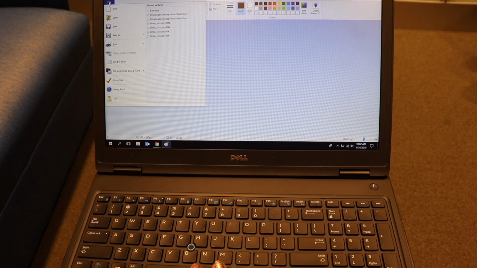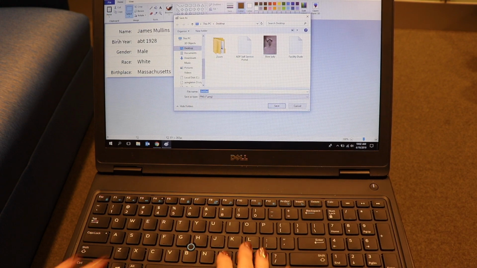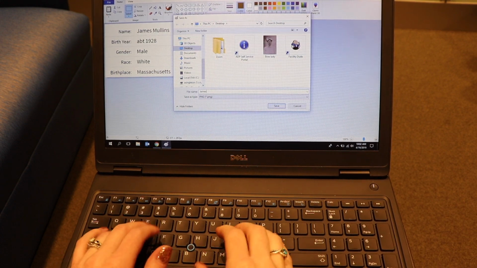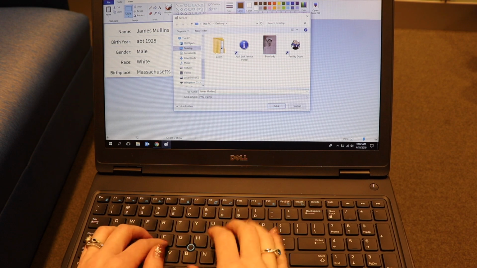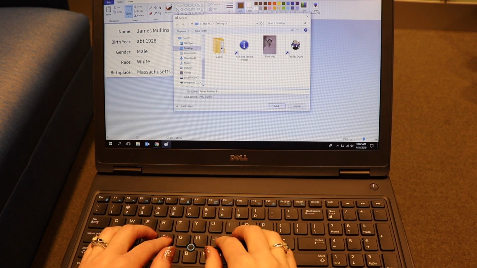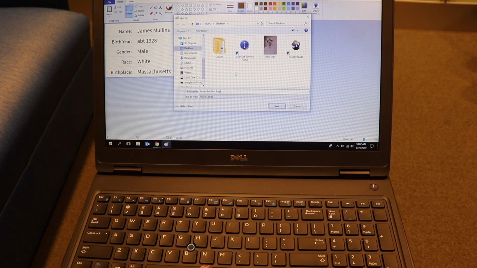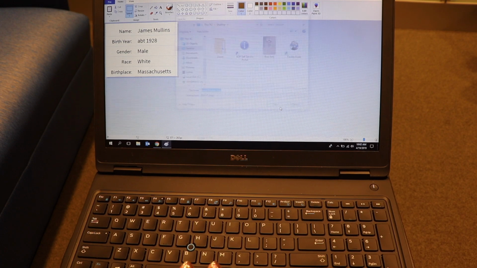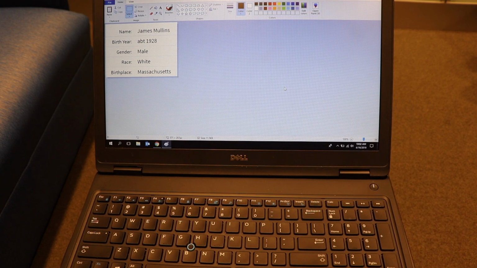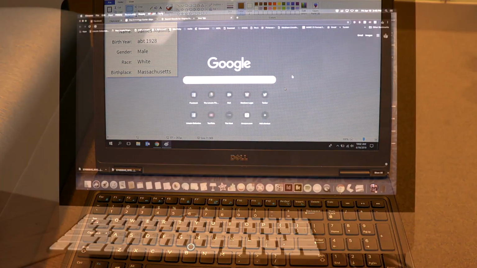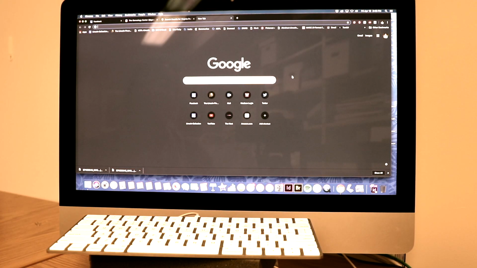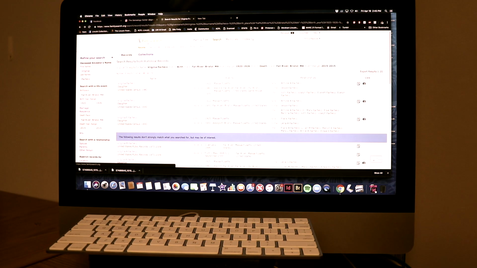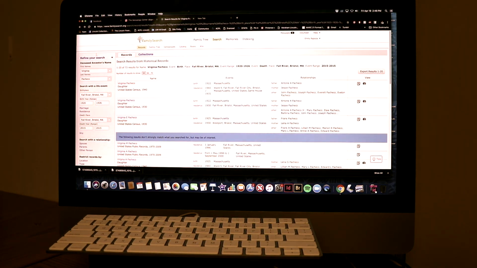Once we go up here to save, save as, we're just going to call that a snip. And there we go. It has been saved and this can be used. Now we're going to look at saving from a website. In this instance, I've selected Family Search. I've already done my search here for Virginia Pacheco.